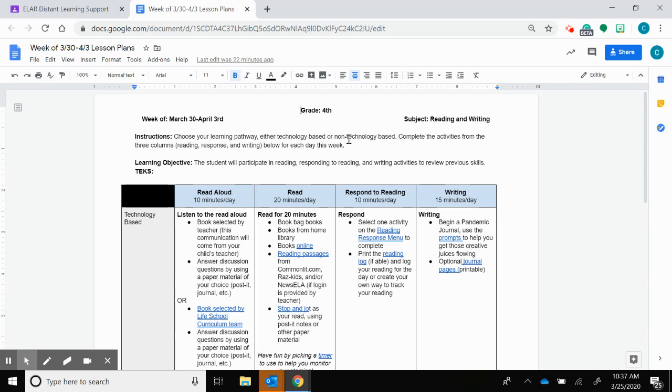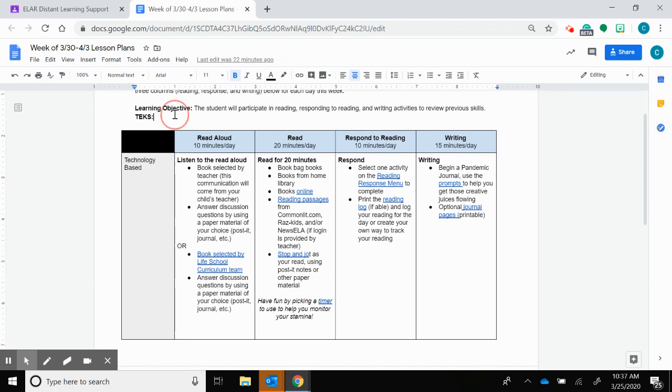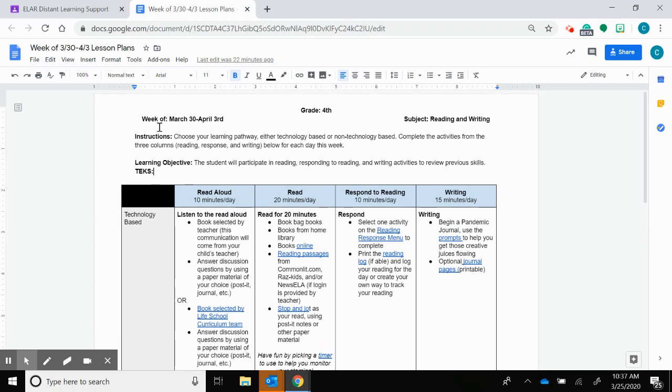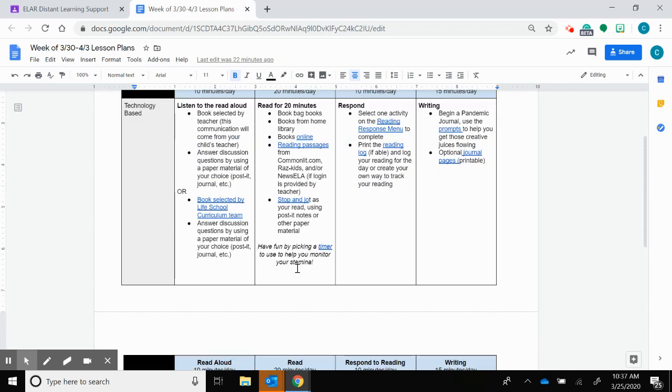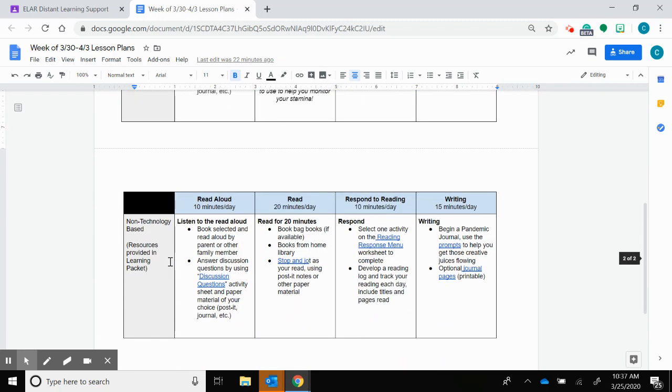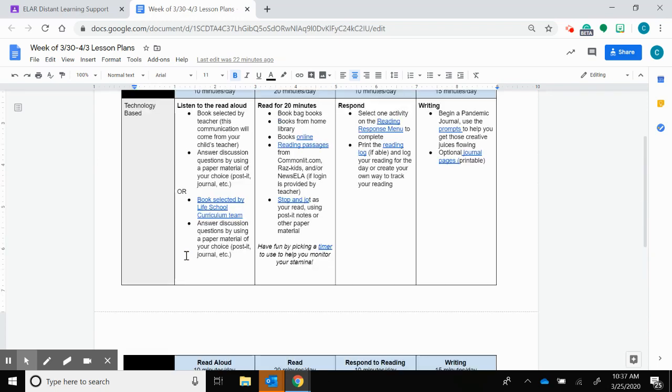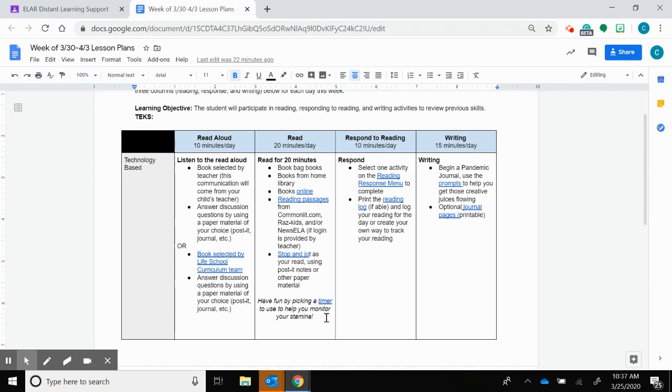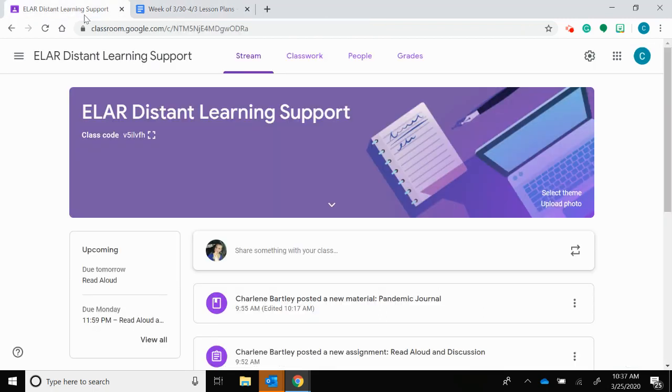So this is an example of fourth grade for week 3, and it's not finished yet. You will have TEKS here, so that will be done for you. You can see the date stand at the top. Nothing has changed. There's a technology route and a non-technology route. I'm going to walk you through just the technology component and how you could utilize these resources and put them into your Google Classroom. So let's go to my Google Classroom.